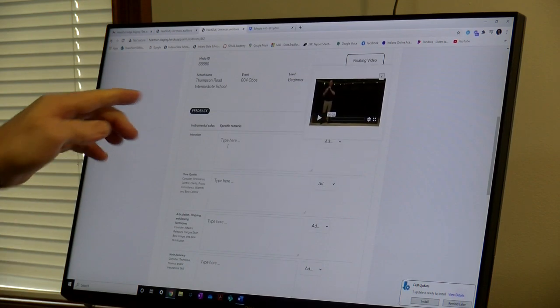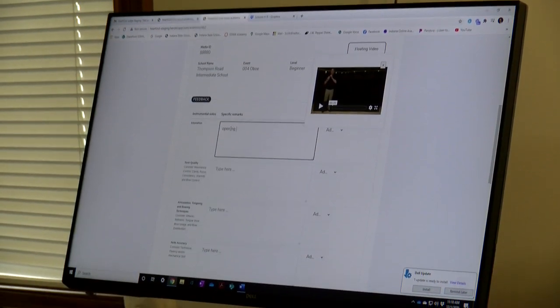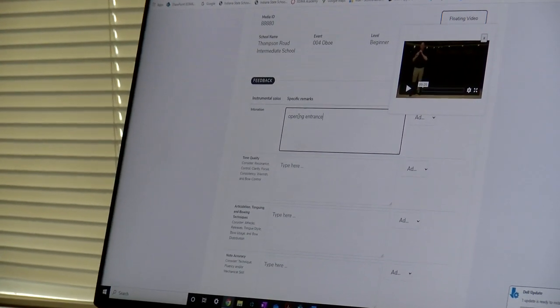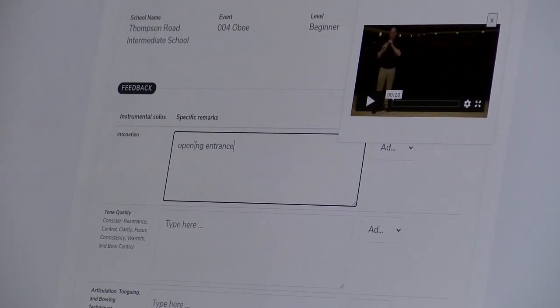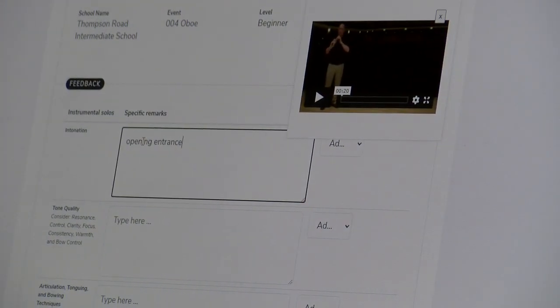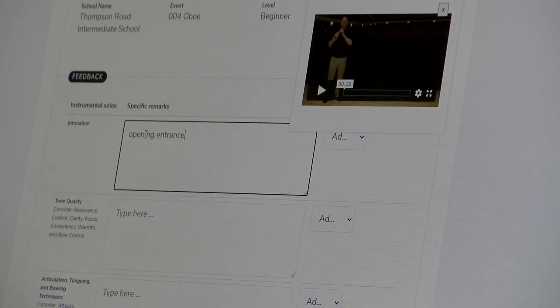So let's say I'm going to observe the score sheet. I choose not to use the printed copy, but I want to do that here as I'm watching the video. Intonation, okay? You can type in your comments. Opening entrance. That's a reminder to me to go back later and make full sentences and be very clear, because with this, you have more time. You can check what you're writing, observe that, and use the sheet from left to right, just as we teach you in the adjudication process.